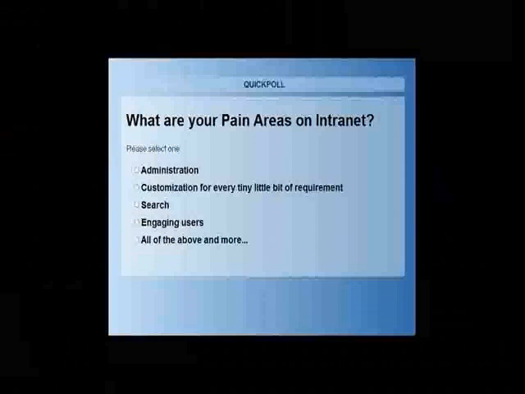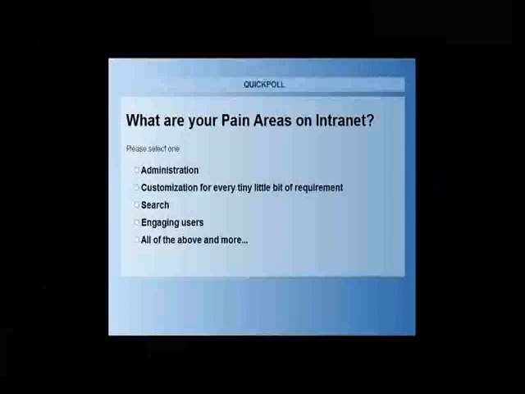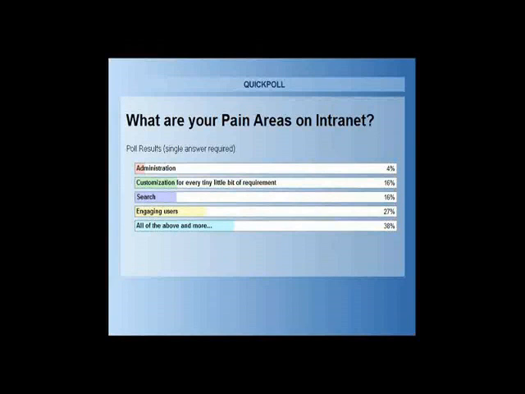Let's have a quick poll on it. Let's hear from users what their common pain areas on intranet are. Let's see what users say about their pain areas on intranet.